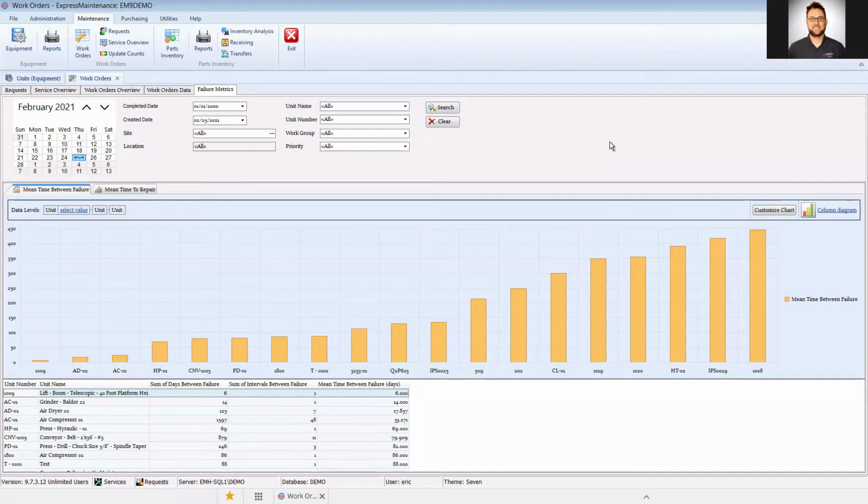So we understand that it's important for you guys to be able to track your metrics, specifically your failure metrics related to mean time between failure and mean time to repair. Now, historically, we've done this with some reports that you would export, and then you'd add that to a macro report and run it, and it was kind of complicated. Well, now it's built into the software. So this is on version 9.7.3.12. And it's really simple. It does all the work for you.